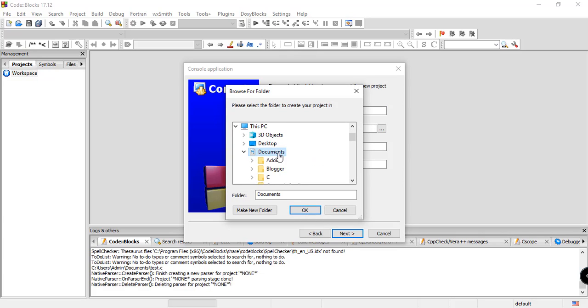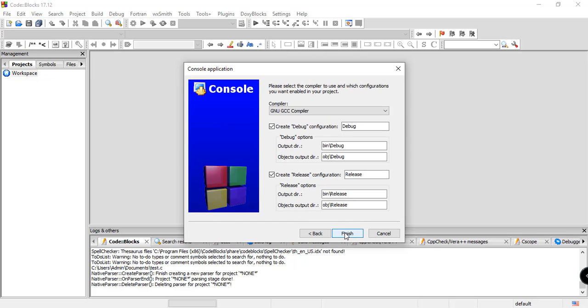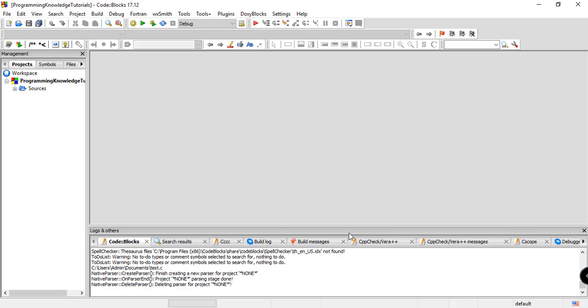And then let's select the actual directory to use. Let's just say Documents, and then we're going to create a new directory here, C projects. Then okay, and then next. We don't want to mess around here, so just finish the wizard for now. So finish. Now we have here our project, Programming Knowledge Tutorials, and we have here the sources.